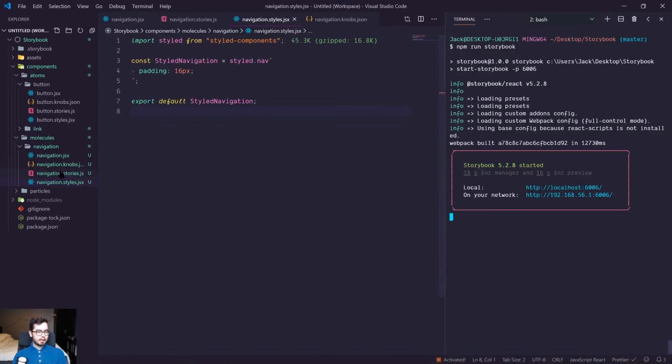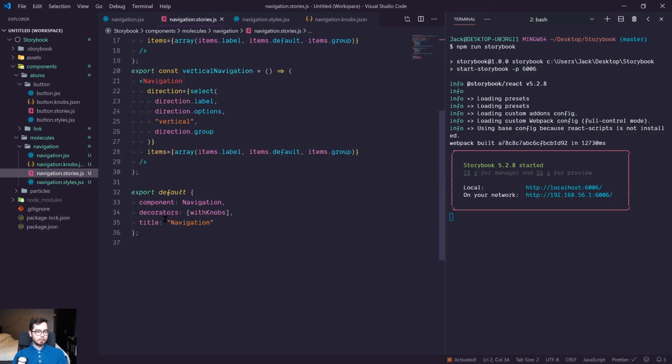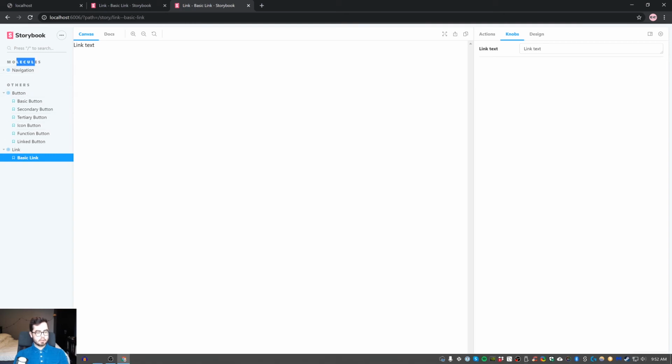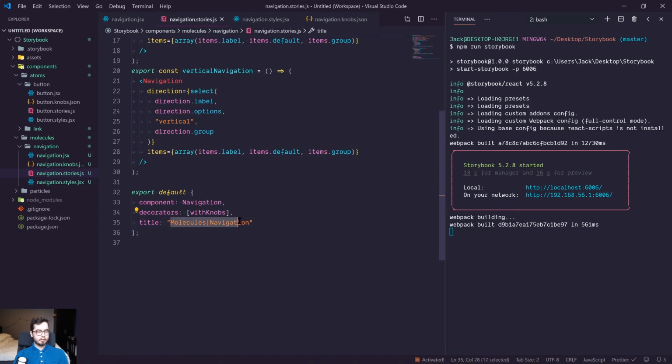So, in our stories file for navigation, just before our title name, we can put in molecules, and then a vertical line. I'm not sure what the name of that character is, but as you can see now, there's others, which has button and link, and then molecules, which has navigation. So by putting a name in front of the title, and then a character break, we can group our atomic structures by their atomic level.